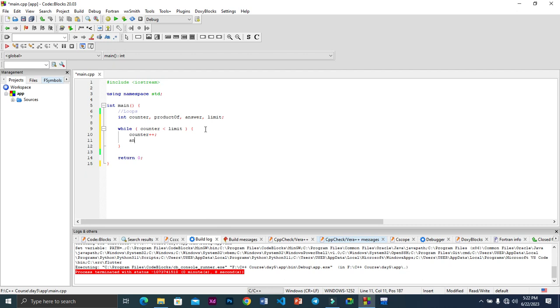And then finally we have to declare our answer. So our answer will be equal to the counter multiplying the product of. If it's a product of 2, your counter is going to multiply anytime that there is a loop. And finally we will do a cout to bring out the answer for us.